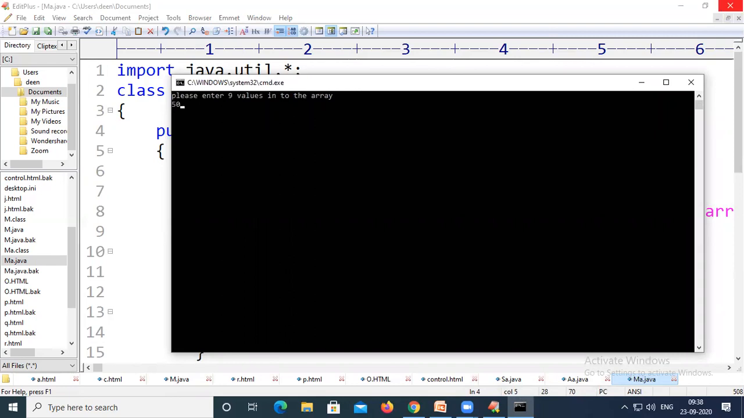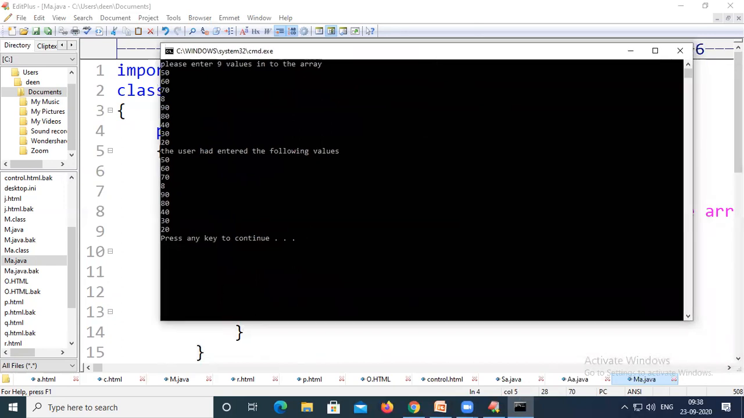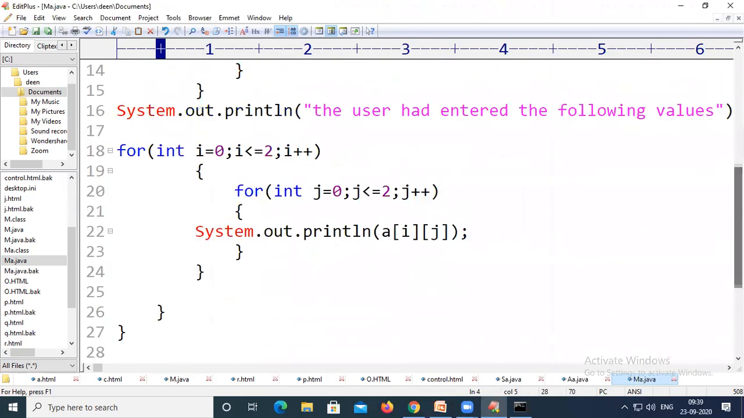My 9 values are 50, 60, 70, 80, 90, 80, 40, 30, and 20. So we have entered these values. And what the System.out.println is doing, you can see here, it is going to print all the values in the array, because we have iterated between 0 to 2, both rows and columns, and we are trying to print all the elements in that array.